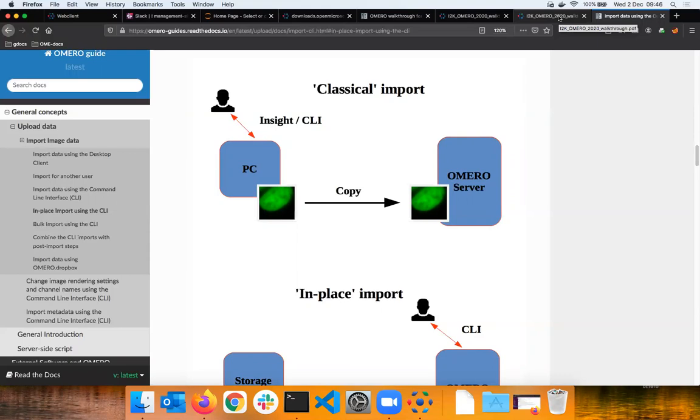So I think it's a bit more involved in the setup, but when you're running a facility, it's probably a more suitable approach in some cases, especially with the now data like light sheet data, which are very big.